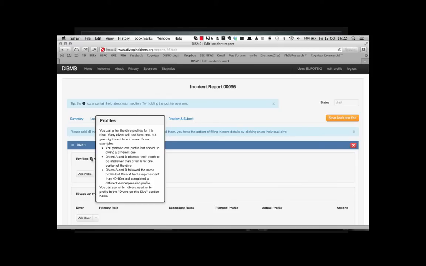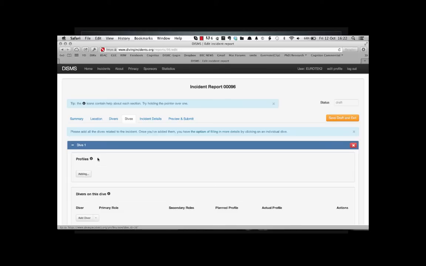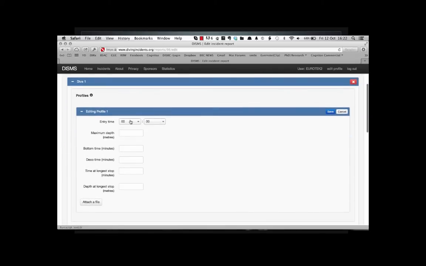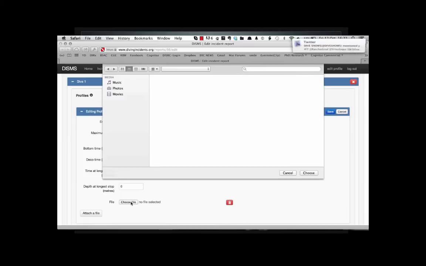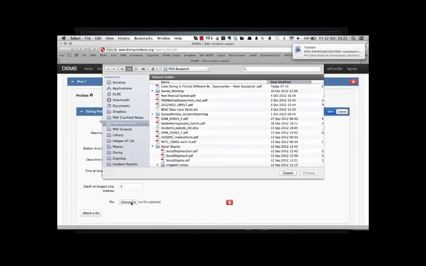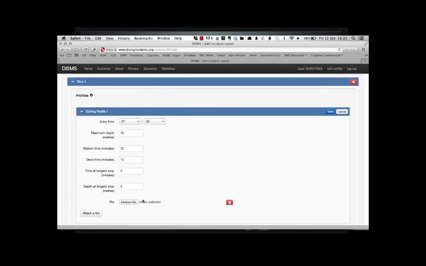Throughout here, we've got little information symbols. Move it over, it gives you a bit of information. What time did you enter the water? Depth, time. But you can have a number of profiles for a dive, because you can have your planned profile, and then you can have the one you did. You can upload profiles if need be. So a screen grab or a data set, it's just a file, so you can have anything you like in there.